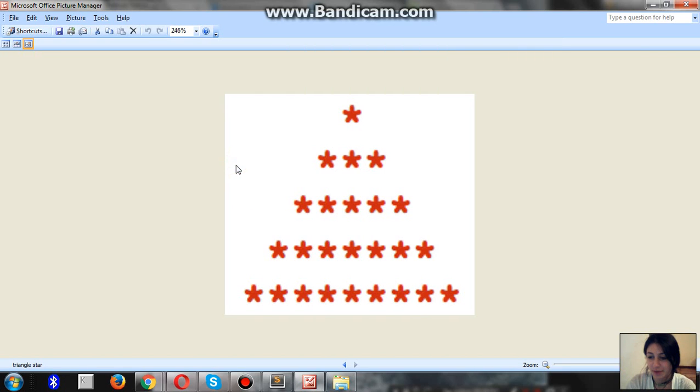Today's tutorial is about how to make a triangle of stars by using recursive functions. This photo is one particular case of a triangle of stars. It is made of basic stars, spaces, and lines.